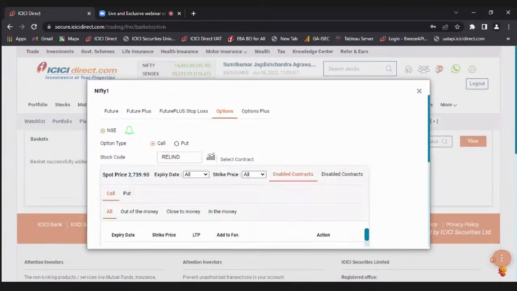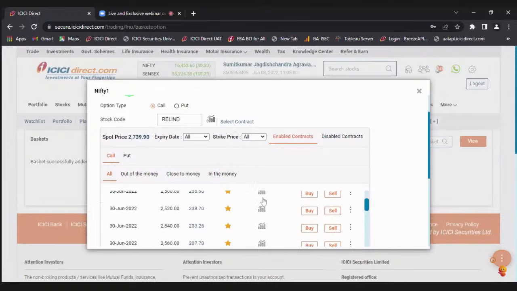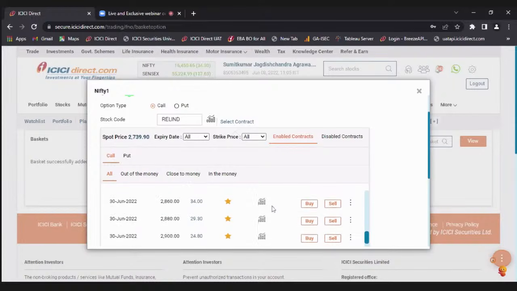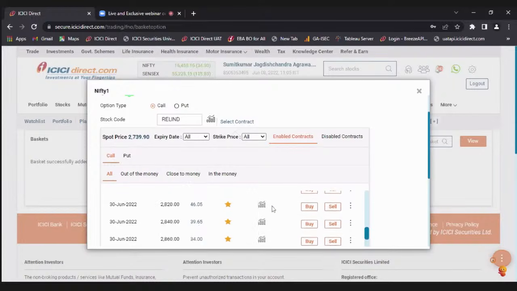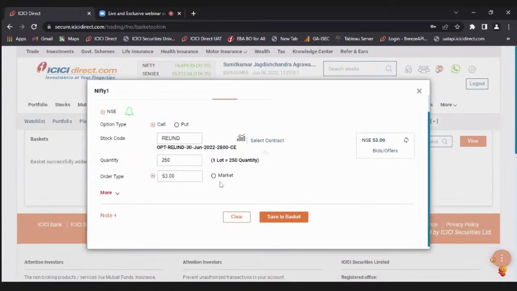So at the moment, the spot price of Reliance is about 2739.90. So roughly, that will be my at the money, right? So I will be choosing somewhere around that if I want to trade. So let's say 2800 is what I'm choosing to buy. Okay, and then I can either choose market price or limit price.